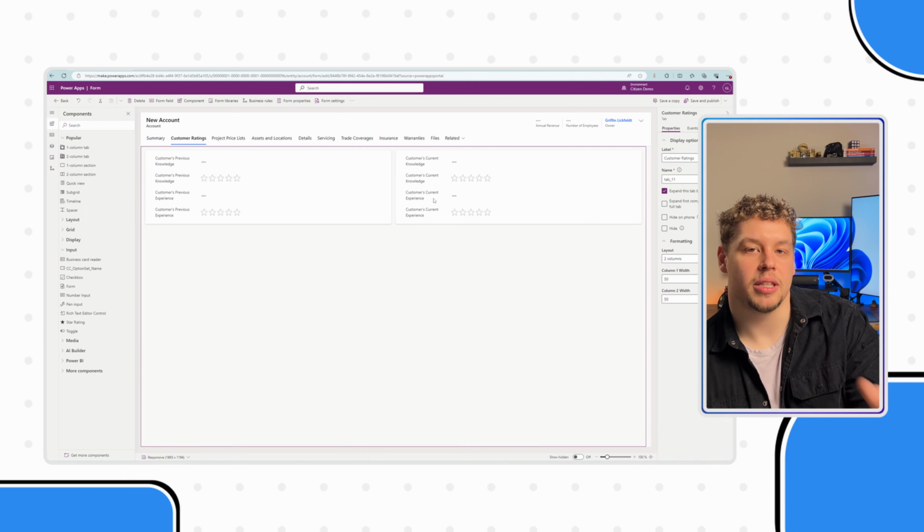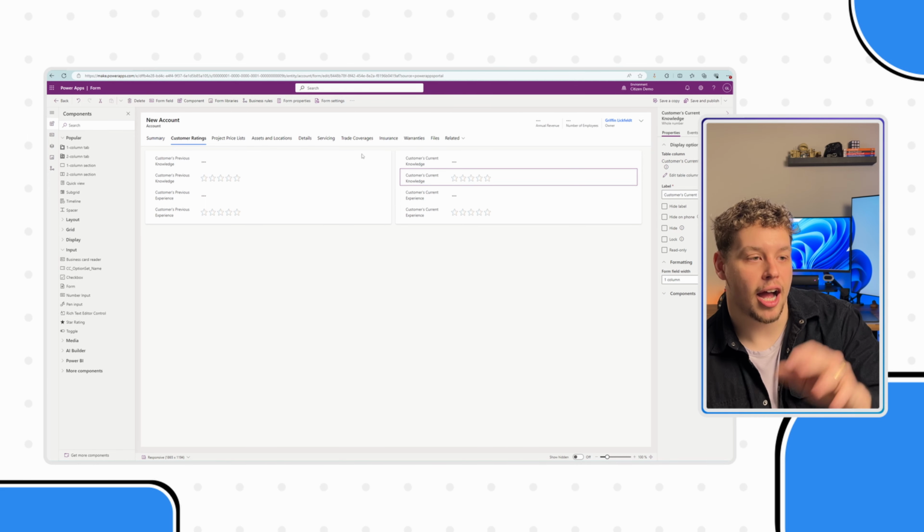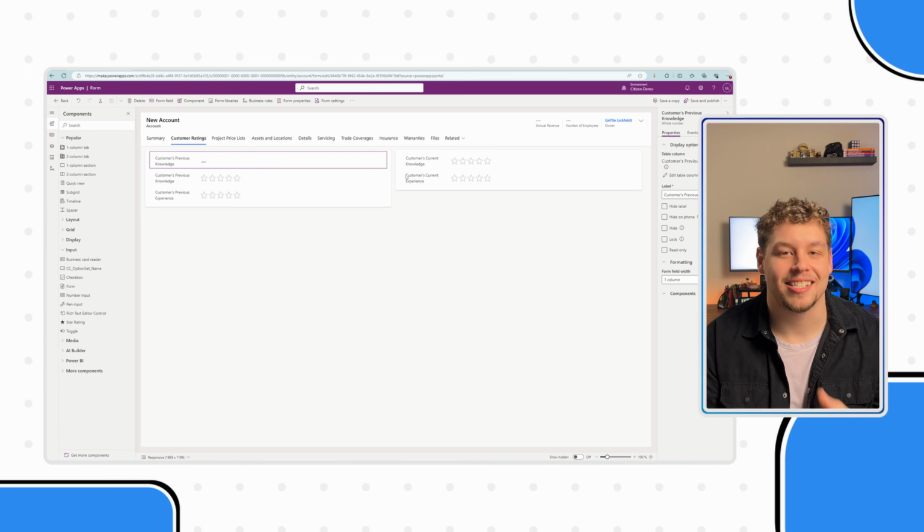Now to make our form a little cleaner, I'm going to remove the non-star rating fields. And I would say I'm liking the way this looks. Let's go ahead and save and publish.